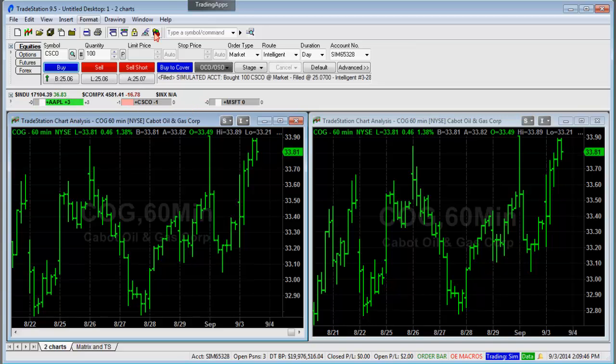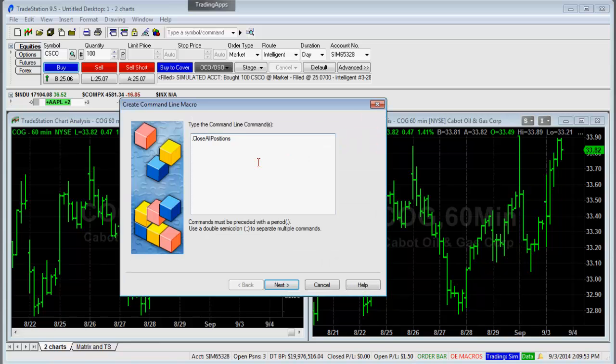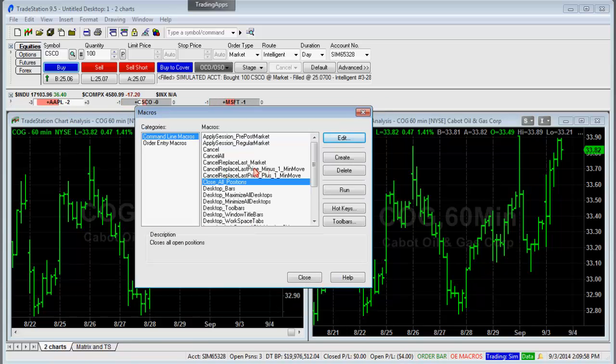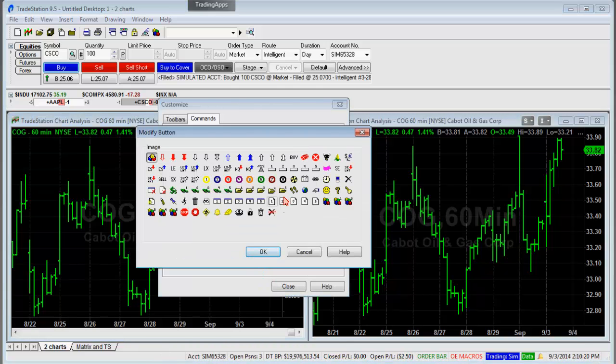Let me go to the macro dialog for a moment. There is a macro here called Close All Positions. If I edit it, the command is Close All Positions. So there's a command line that is related to my positions that are open. Let's see how that works. But instead of running it from here, which I can, let me go ahead and show you something very cool. I can go to the toolbar button, and notice how there's a toolbar already assigned to Close All Positions. I can modify that button. Let me go here to Modify Button, and I'm going to add this stop sign.